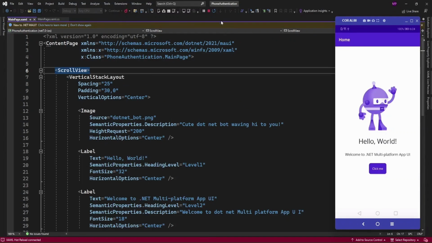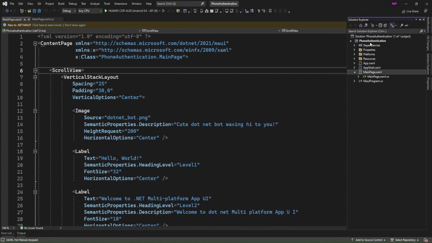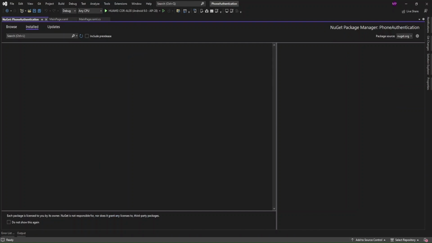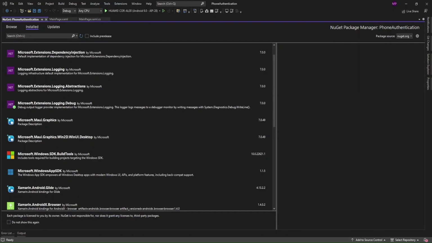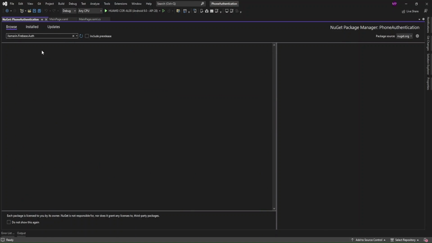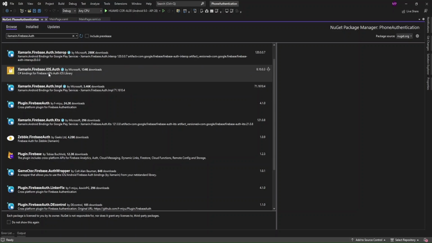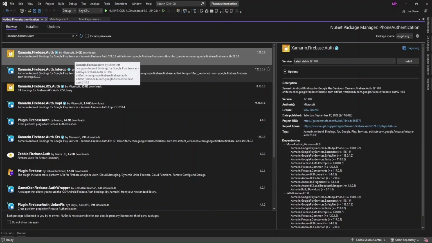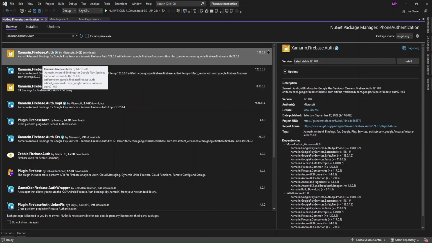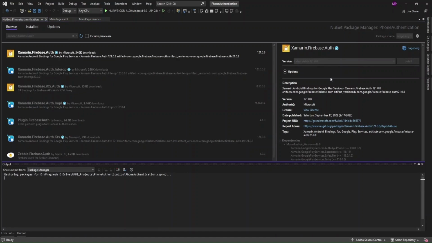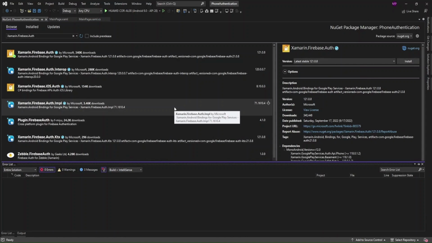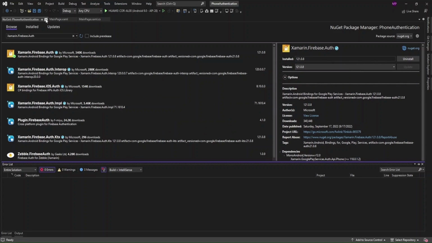So let me install it here in the phone authentication project, in the dependencies of Android. Here I'm just going to click on manage NuGet packages, and here I'm just going to search for this xamarin.firebase.auth plugin, and I'm just going to install that in the Android project. For iOS you need to install this plugin, and for Android you need to install this plugin. Okay, so this plugin is installed.